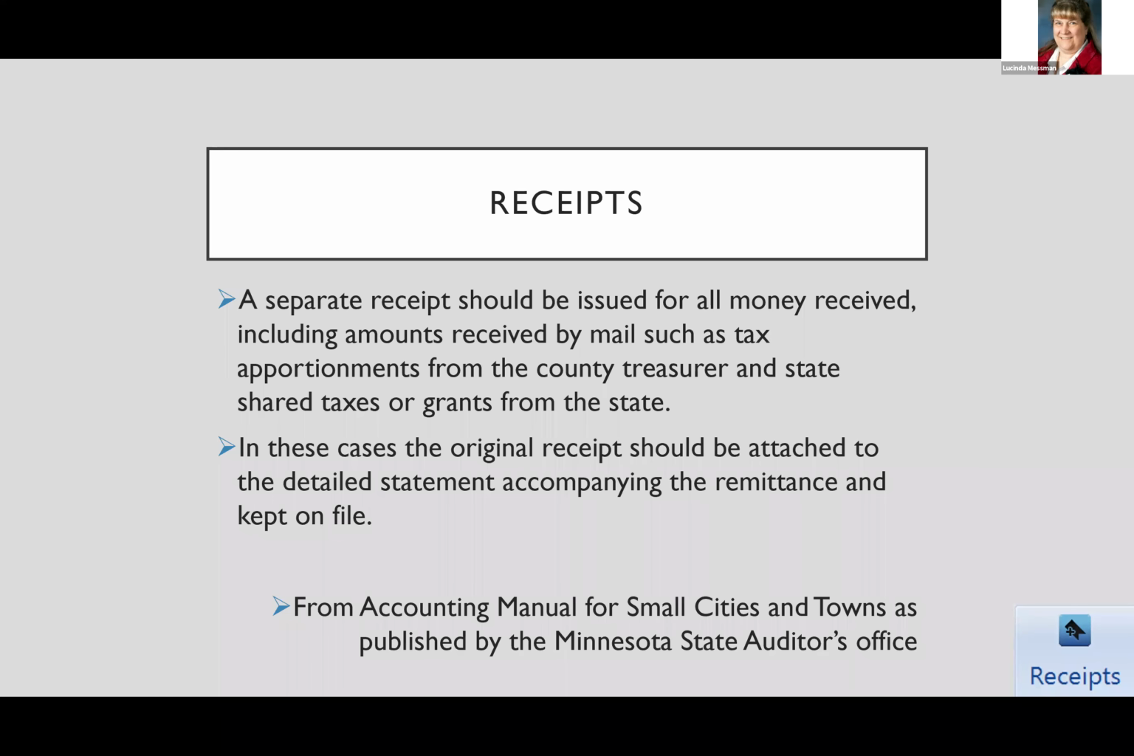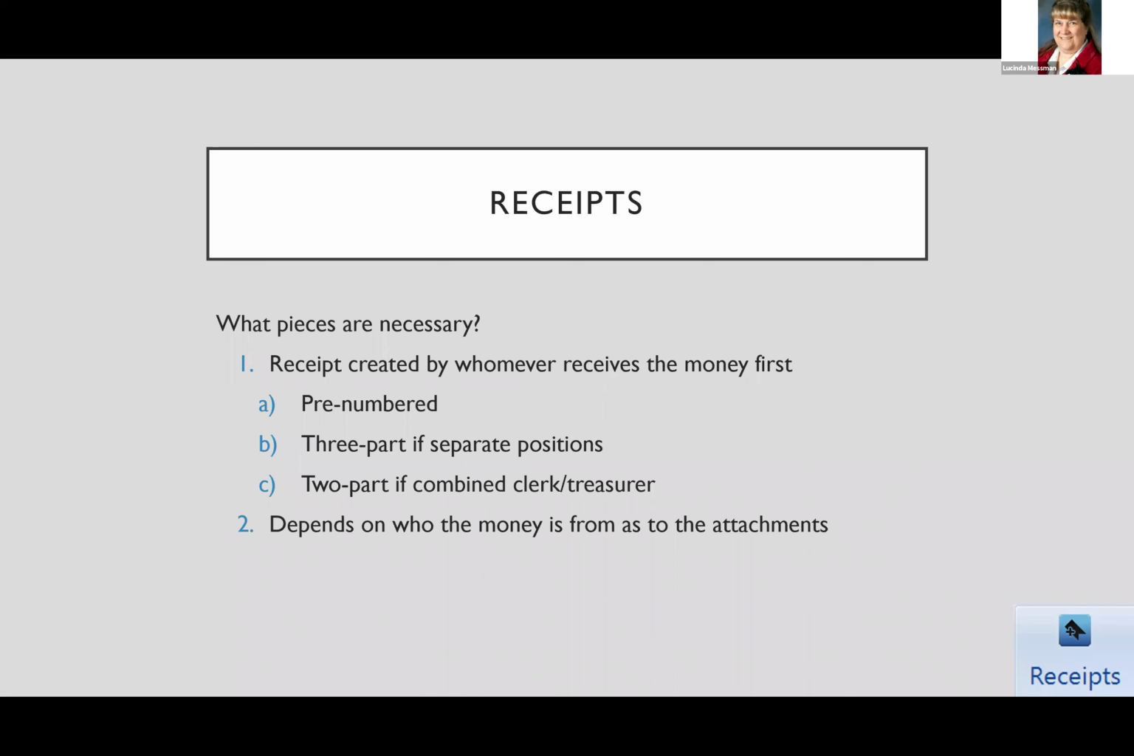Now, these things are not things I'm making up just to make your life difficult. They actually come from the Accounting Manual for Small Cities and Towns, as published by the Minnesota State Auditor. There is a link for this page in this presentation. So why do you really need this? What do you have to have? You've got to have a receipt created by whoever gets the money first. I don't care if it's the clerk or the treasurer. Whoever gets that money needs to be using a pre-numbered 3-part receipt book. The 3 parts are required if you have a separate clerk and treasurer. If it's a combined clerk treasurer position, then a 2-part.